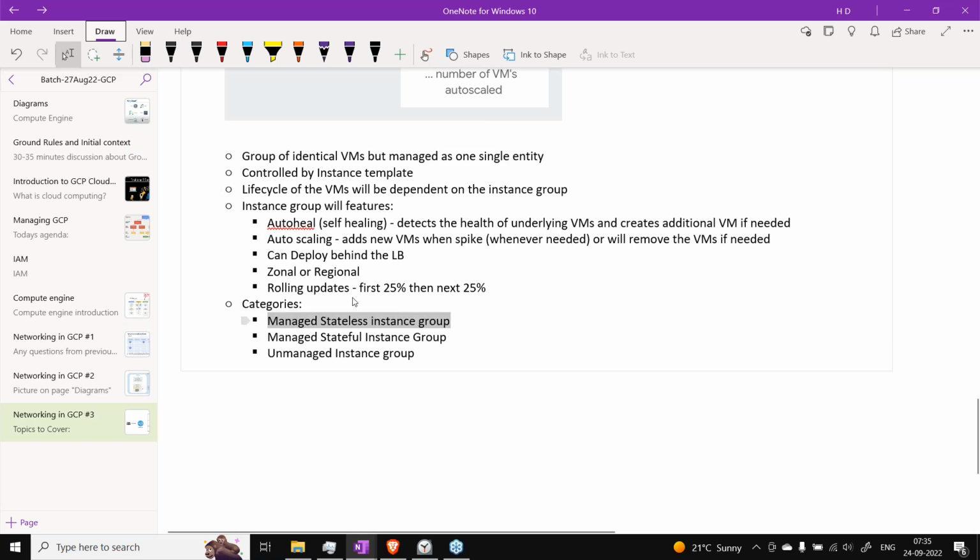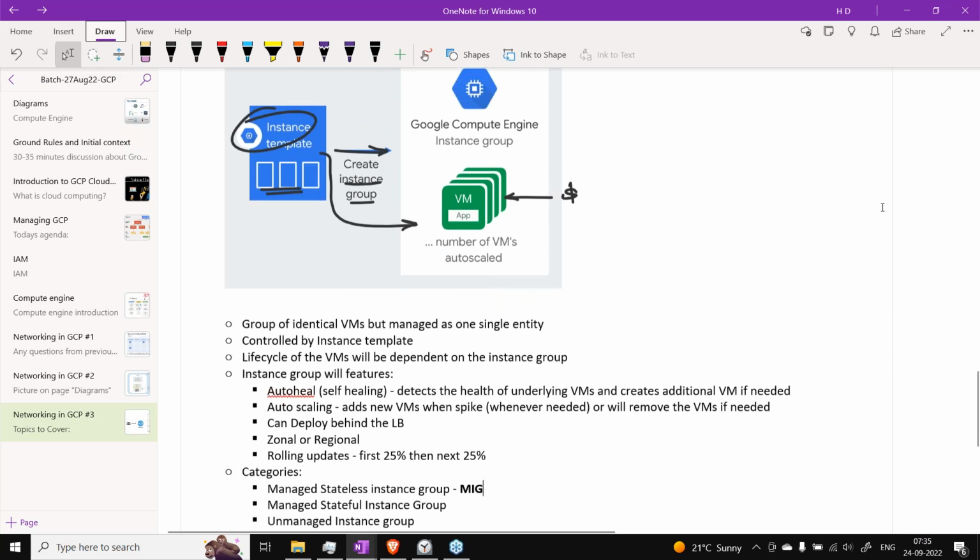We'll be using a stateless managed instance group. These are also called MIG. So from here onwards I'll be using the term managed instance group, MIG. Okay, so I think we have pretty much covered the theory part. Any questions until here? Otherwise we'll go to the GCP console and I'll walk you through how we create an instance template and how to create an instance group out of it. All those things I'll show you.